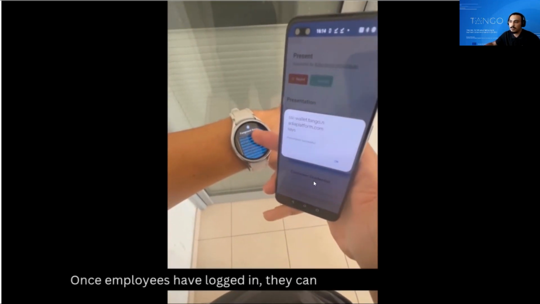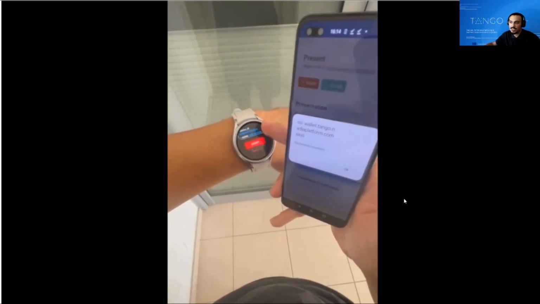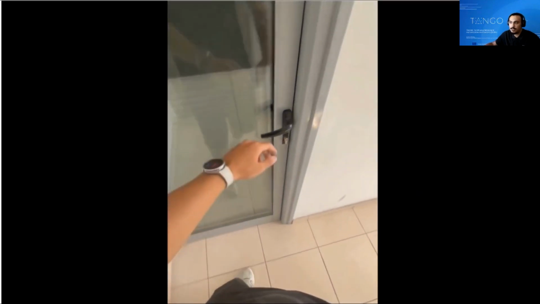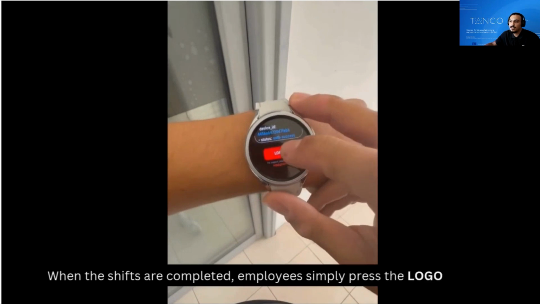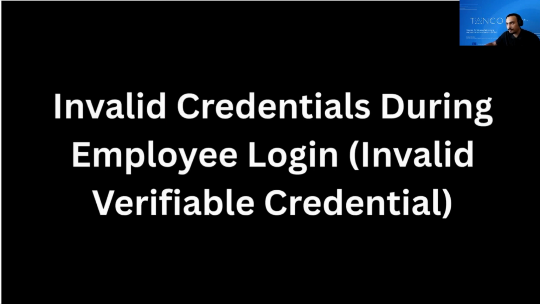So now we are logged into the application, and the entire session has just begun. The employee enters the facility and performs his shift, and when all the shifts are done, they simply log out, and this process terminates, and the application terminates too.